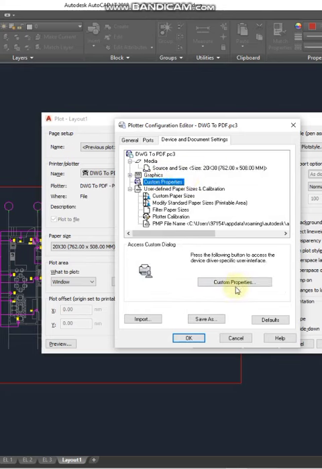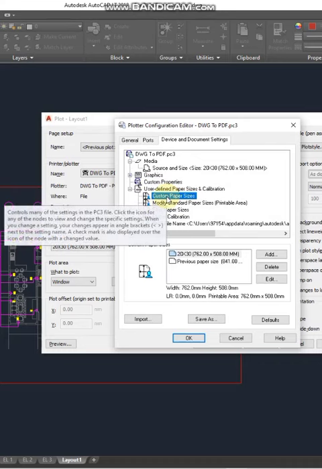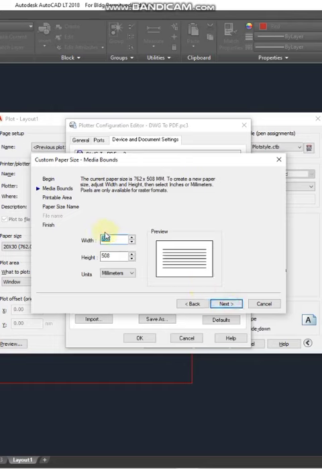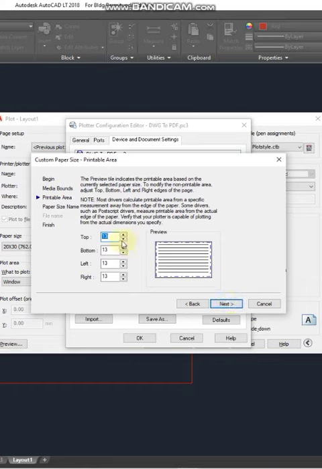If you don't have this 20 by 30 here, you can customize it by clicking the properties, custom properties, and then makikita niyo yung custom paper size. And then, mag-a-add lang kayo. So, start from scratch. Next. So, dito ilalagay nyo yung dimension niya in millimeter. So, sa unit nakalagay millimeter. So, now, ina-next nyo lang yan.